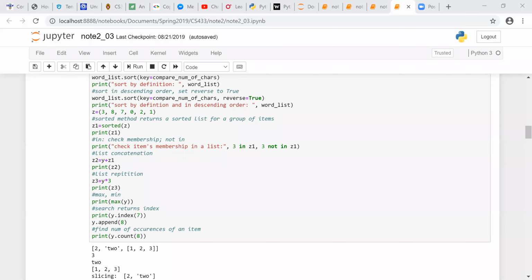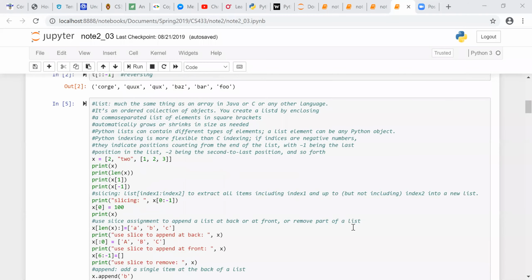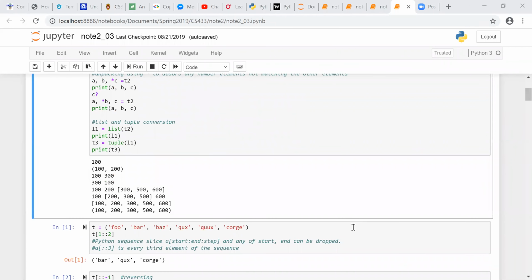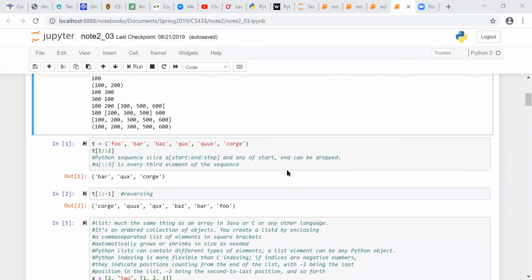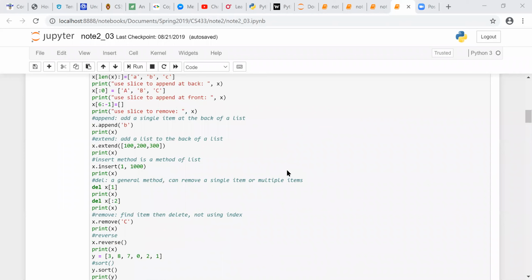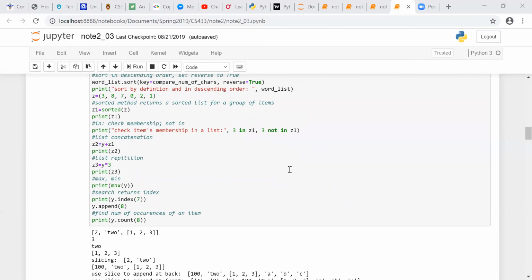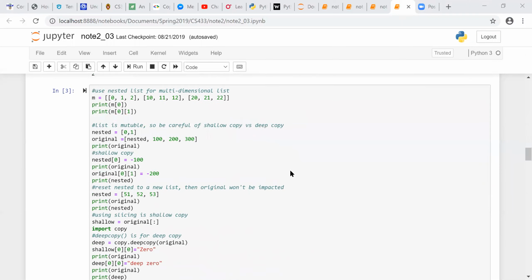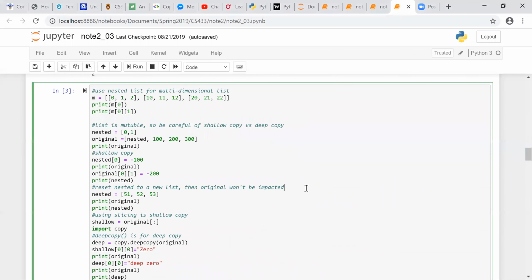So last class we were kind of in the middle of note 3. So note 3 starting with the discussion of... hold on, I need to admit all. Okay, and start with tuple, and then we move on to list. And we did a number of things with list. And today, let's move to cell 3.